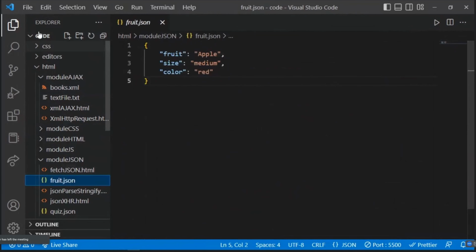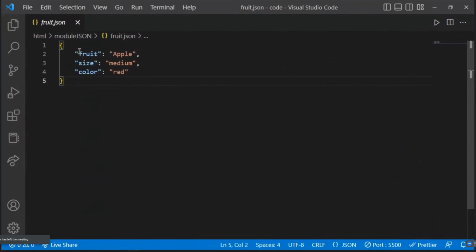In a JSON file also there is a key-value pairing. It starts with the curly brackets, and within that there is a key and a value. Always remember that the key is also in double quotes, whereas in JavaScript objects, the key will not be in quotes.